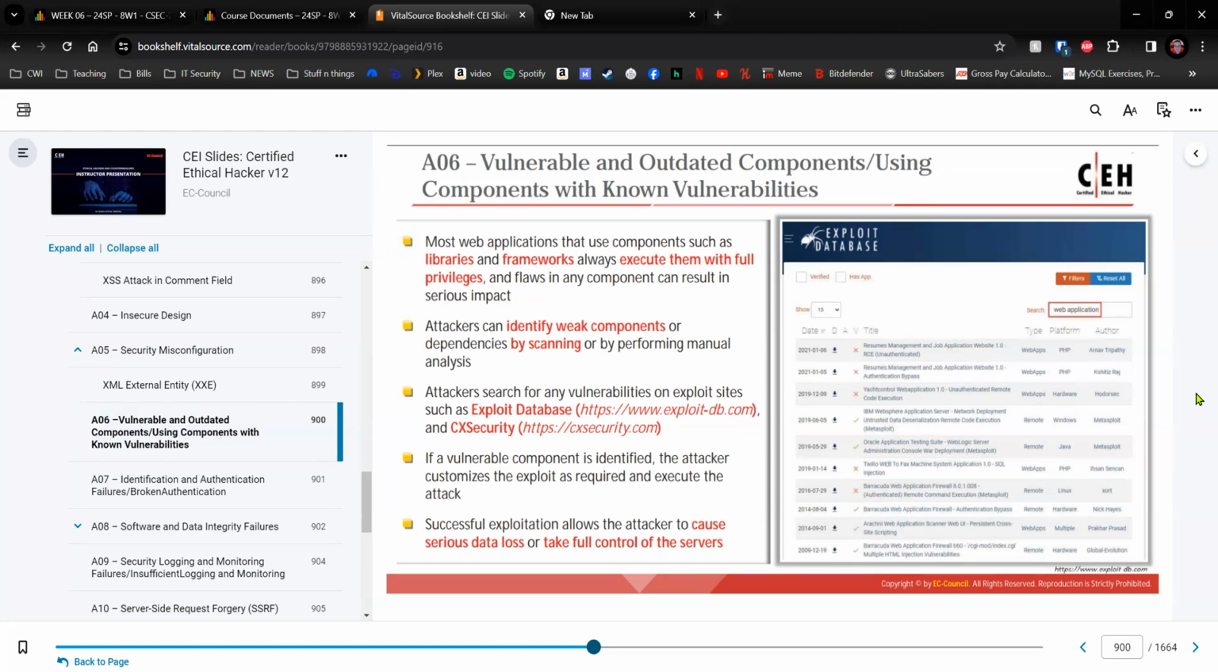Most web apps that use components like libraries and frameworks always execute them with full privileges, and flaws in any component can result in serious impact. Attackers can identify weak components or dependencies by scanning or by performing manual analysis. Attackers search for vulnerabilities on exploit sites such as Exploit Database and CSEC. If a vulnerable component is identified, the attacker customizes the exploit as required and executes the attack. Successful exploitation allows the attacker to cause serious data loss or possibly take full control of the servers.